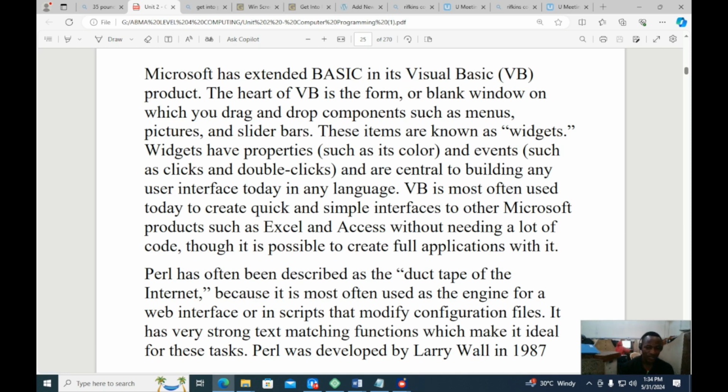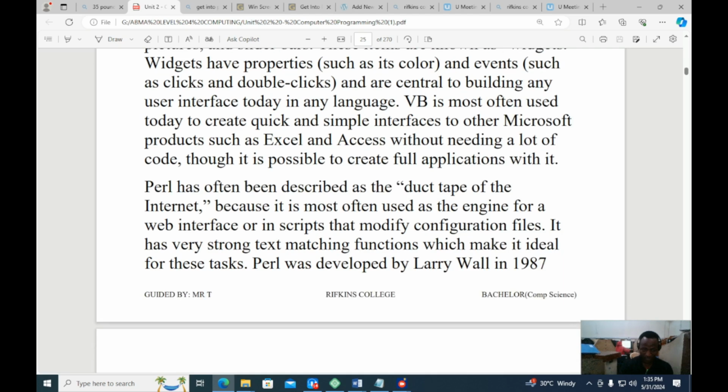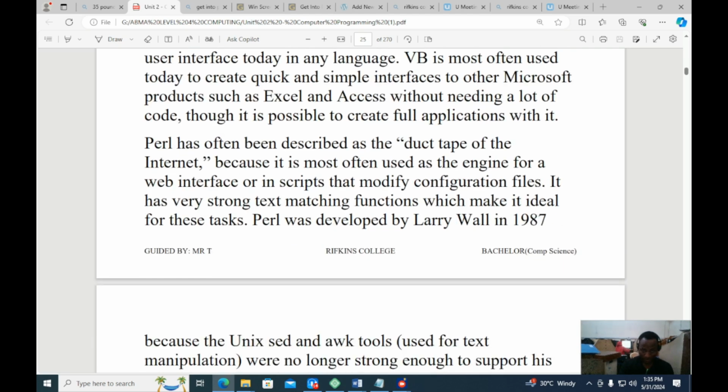Now, if you look at VB today, we often use VB to create quick and simple interfaces to some other Microsoft products, for example Excel, Access, because it does not need a lot of coding. But again, it's powerful because it's very possible for you to create a full application from VB.NET, from Visual Basic.